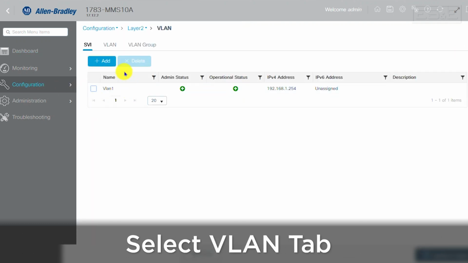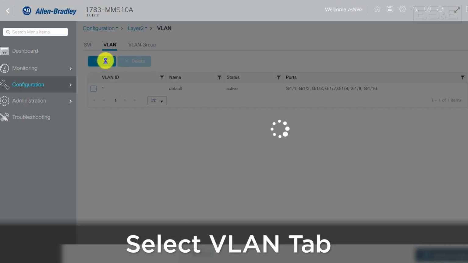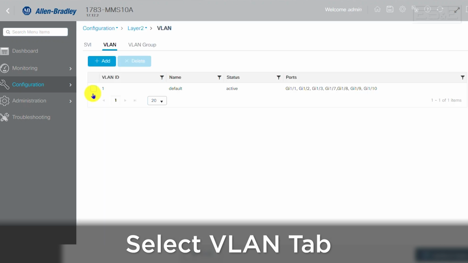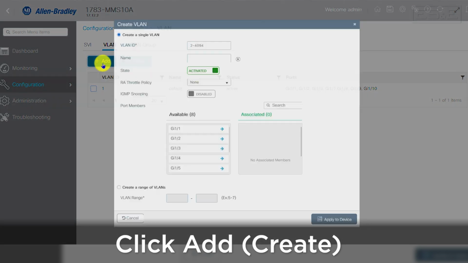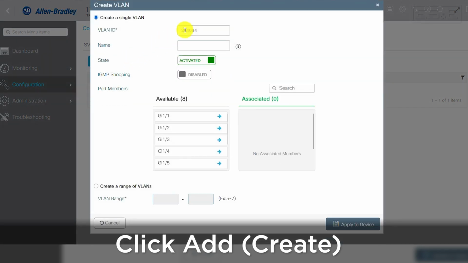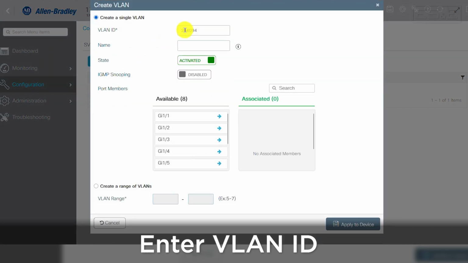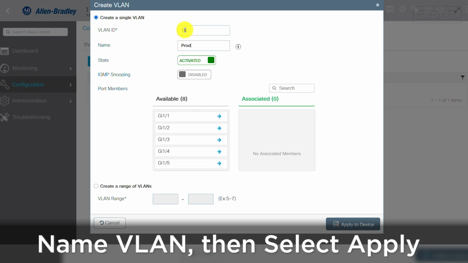Be sure to choose VLAN from the menu above and not SVI. SVIs are used for inter-VLAN routing. Click on Add or Create depending on the software version. Now assign a VLAN ID from 2 to 4094 and give it a name like Production, then click Apply.